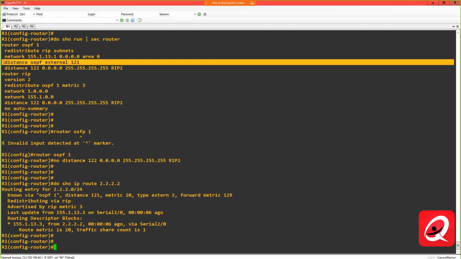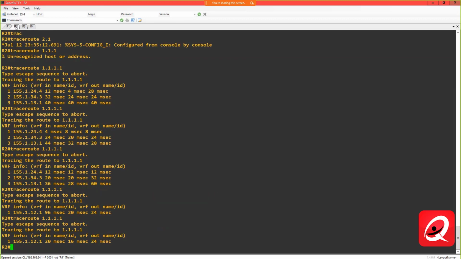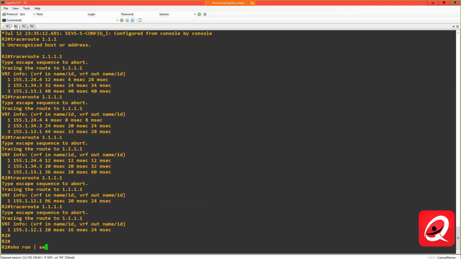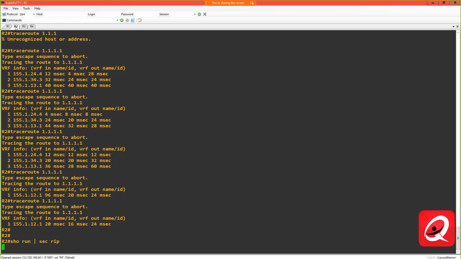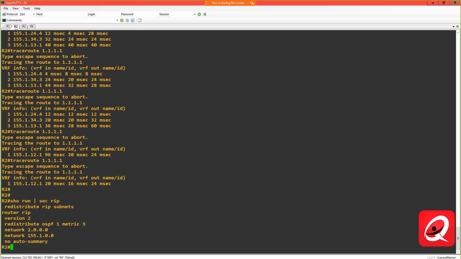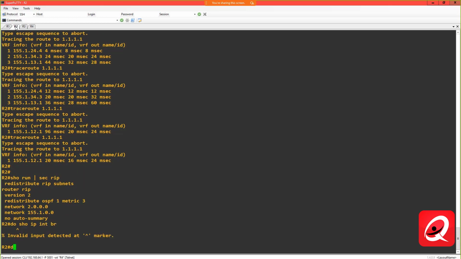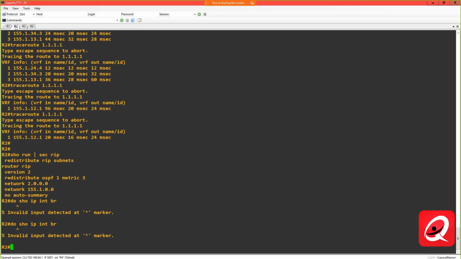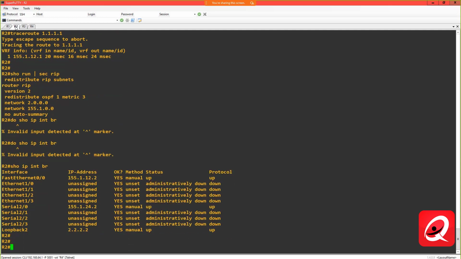Now, what's interesting about this is you can get really creative. So if I go into router 2, for example, section RIP. I think I have the 2.0. Yeah, so let's go ahead and do a show IP interface brief. Let's create another loopback. We'll call it loopback 22.